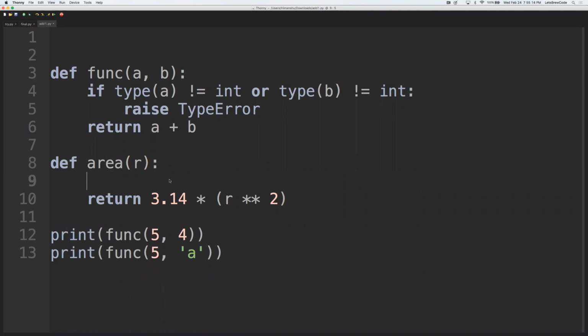And you're doing a whole bunch of stuff in between, suppose. At some point of time, you can just write something here: assert r is greater than 0. And if this condition doesn't match, then you can just write "radius cannot be negative."